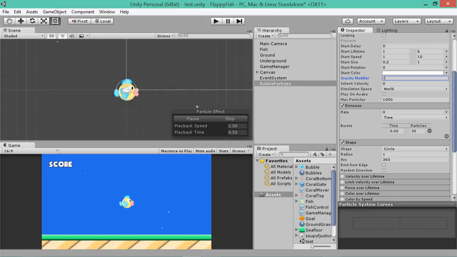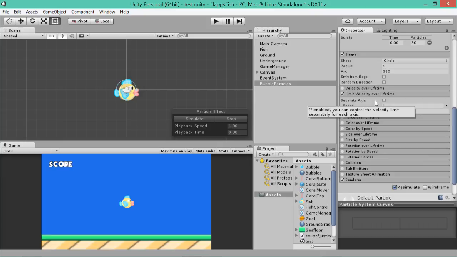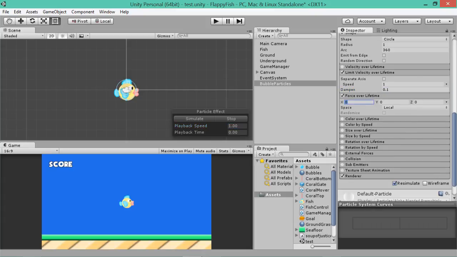If we say, now we can say minus 0.5. That looks pretty good. Limit velocity over lifetime, I think we do want to do that. And we'll set the dampen to 0.1. There we go. So sort of like nice bubbles flying out and then rising up. I think we could also have force over lifetime. We'll set that to minus 5 on the x axis. Space, want that to be world. Simulate, looks like they're floating away behind him.